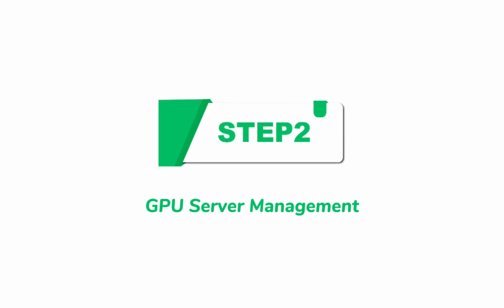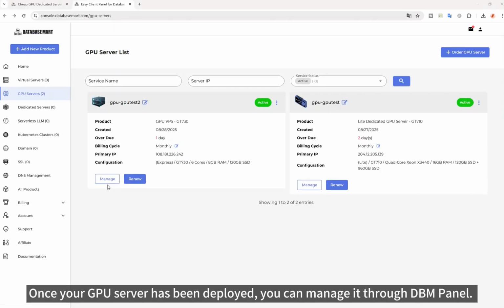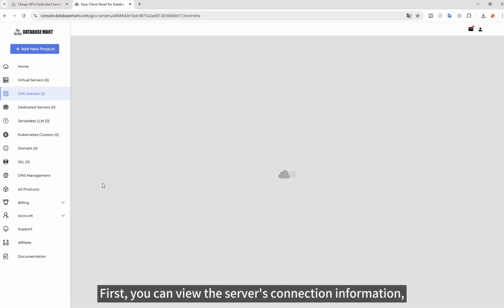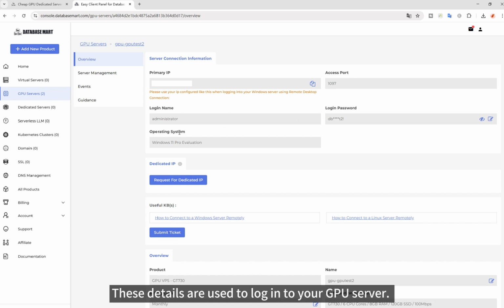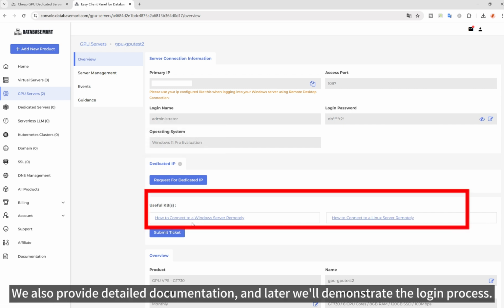Step 2. GPU Server Management. Once your GPU server has been deployed, you can manage it through the DBM panel. Next, we'll show you the main features of the GPU Server Management interface. First, you can view the server's connection information, including dedicated IP, connection port, username, password, and operating system. These details are used to log in to your GPU server. We also provide detailed documentation, and later we'll demonstrate the login process.